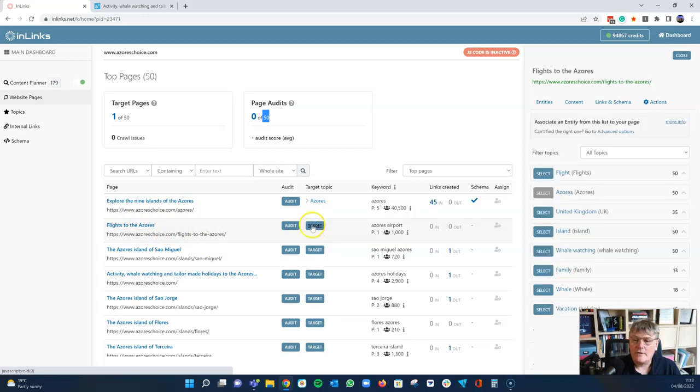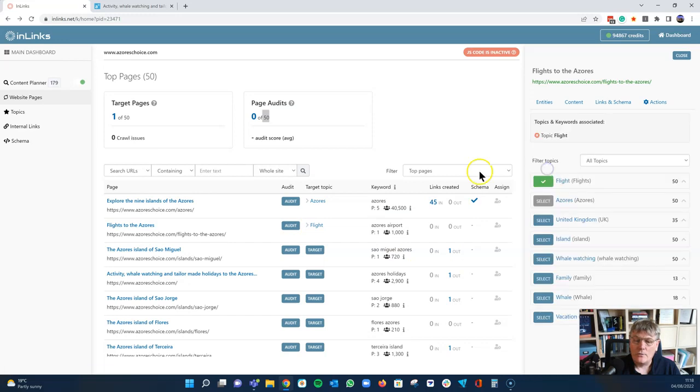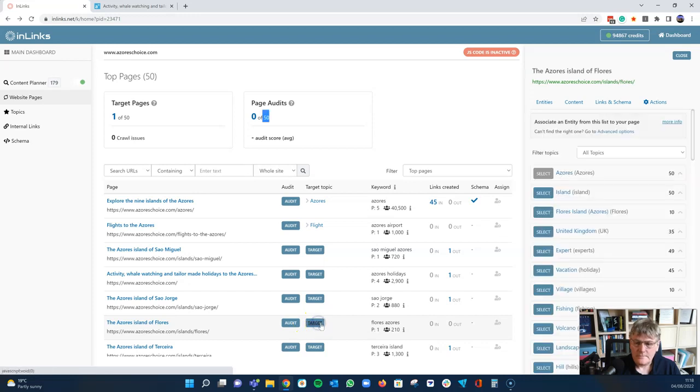flights, for example. So if I click on type, it's seen that flights are here. We see that we can't select Azores again there. Let's go down to another one here. Let's go to Flores. So here we've got Flores, the island in the Azores. So we can select that. So as I say, you can't select Azores again now.